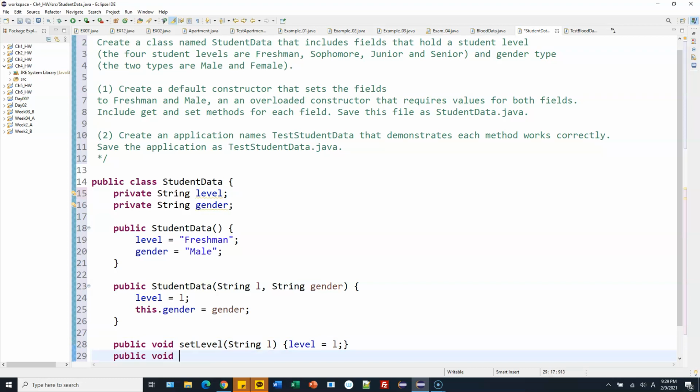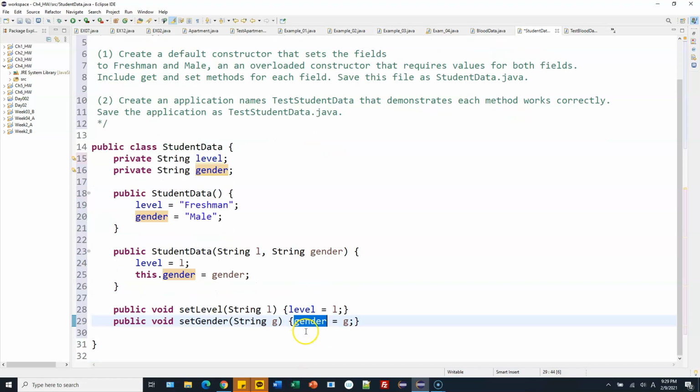And public void set gender. Gender is a string, so receive it as string, store it in G, and then gender is equal to G. Okay, in this case you don't have to put this because it's not necessary, because gender in this case means this one, because there's no other gender in this student data, so this gender indicates this gender.